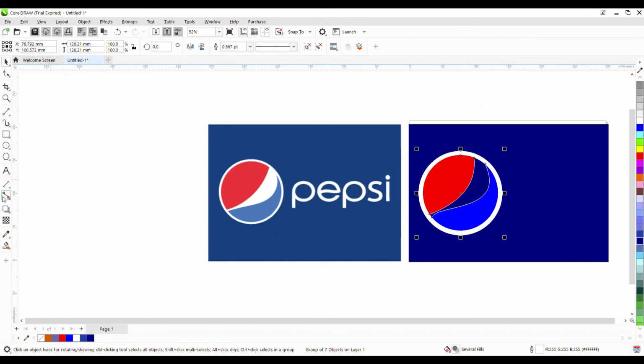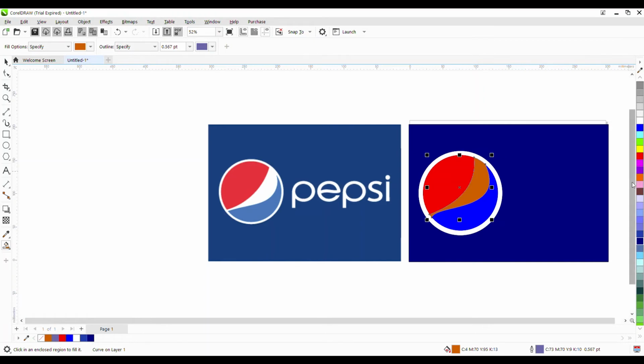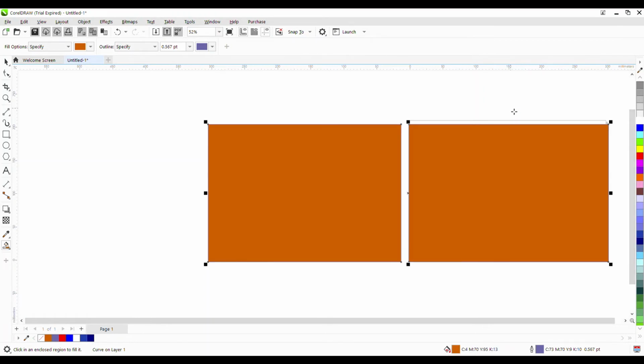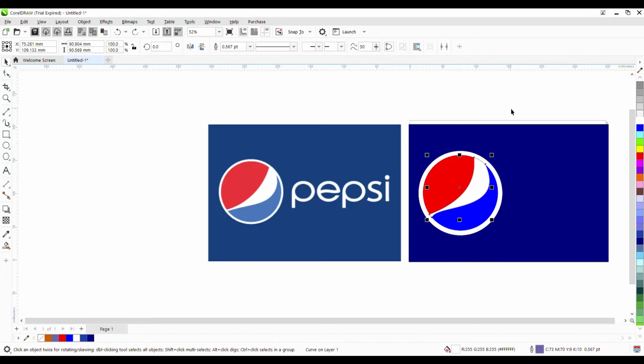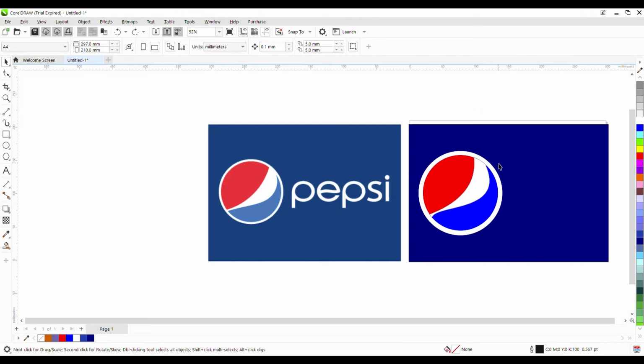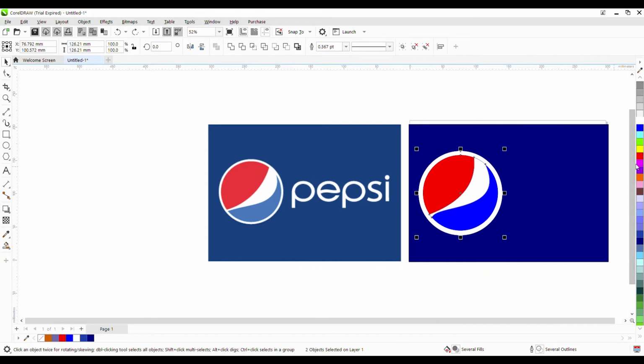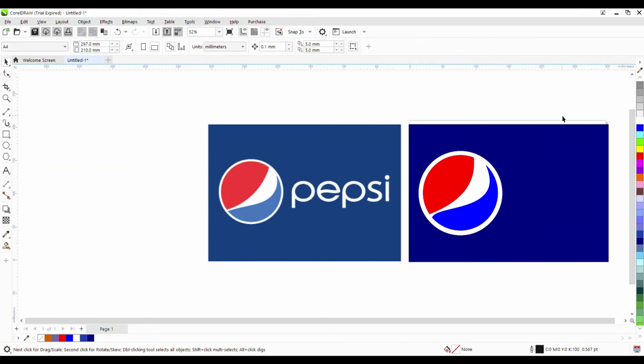Now see, here is the color. This is the problem. We have to fill it with white color. So let's go to smart fill. Select it and use white color. Now see, it's okay. Again, I think we should remove the borders. Yes, see, now it looks better.